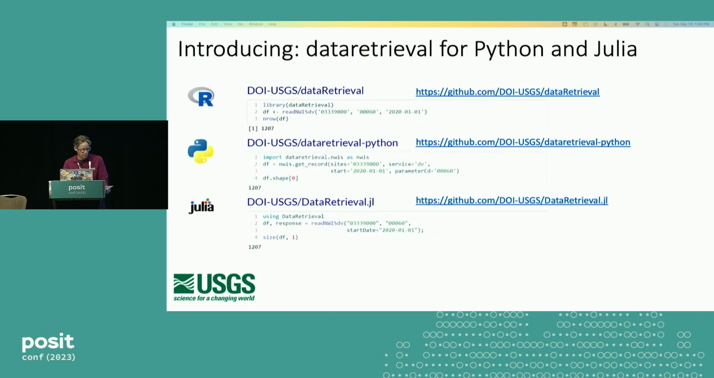As RStudio pivoted to Posit to connect with more diverse users, so did the USGS realize we really needed a similar product for Python. So this last year, we officially added support for both a Python and Julia dataRetrieval package.